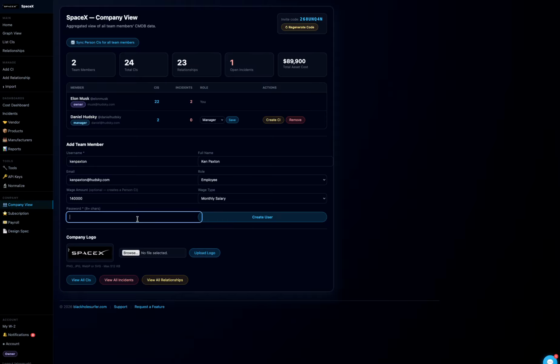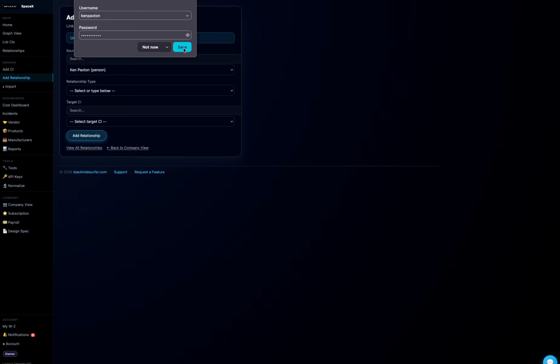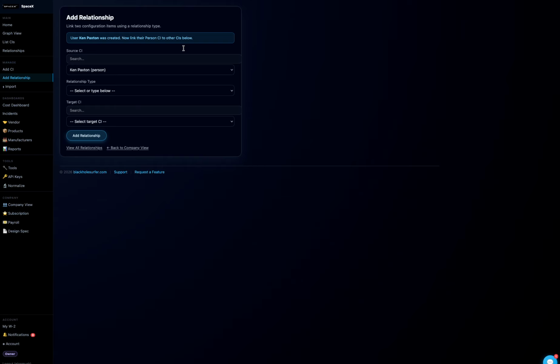Oh, password. Okay, so I need to create a password. I'm going to pause this recording and just copy something. Okay, so we gave it a password. We're going to save that user, and it wants me to save his username and password so I can actually log in as him and remember what it is or reset it, whatever it takes.